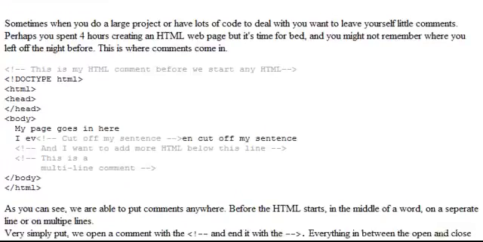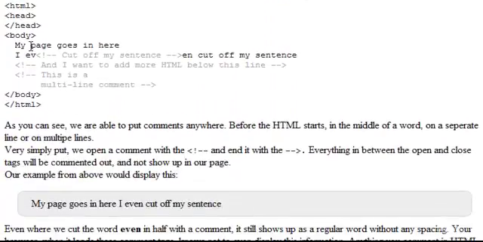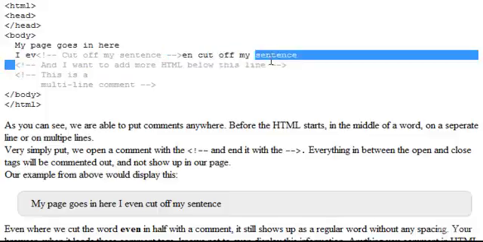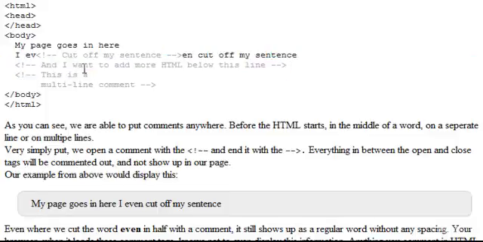Now let's look at a couple more examples here. You can add a comment wherever you like in any page. I even put a comment in between the word even. If you wanted to leave a comment about where you wanted to add more HTML, for example, you could leave a comment like this. An HTML comment can always be multi-line, which means once you open it here, it's going to comment out everything else that's after it until you specify otherwise.